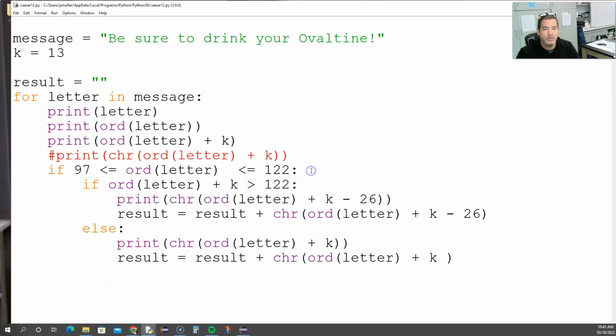And in reality, I've only checked for lowercase letters, right? Have I checked for uppercase letters and made a decision about what to do on uppercase letters? But what about things that are not lowercase or uppercase, right? They have sort of a different case. So this is, again, how I would approach it.